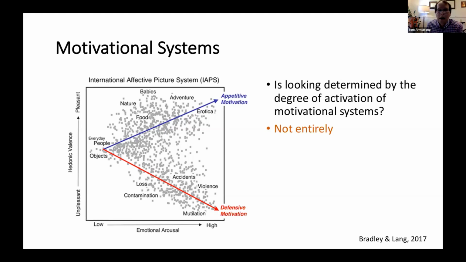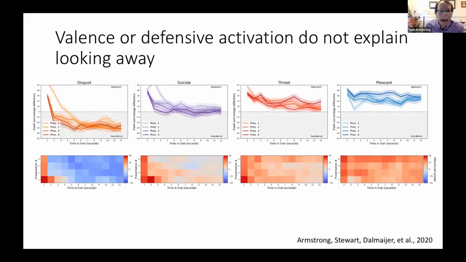However, this does not entirely account for looking behavior in these tasks. In fact, it really doesn't map on that well. And as Jeremy and Edwin Dahlmeyer and I found, it's really only disgusting stimuli that cause people to really reliably look away from an emotional stimulus compared to an accompanying neutral stimulus. And people actually don't actively avoid rather unpleasant, rather potent stimuli such as images depicting suicide or images of threat and violence.